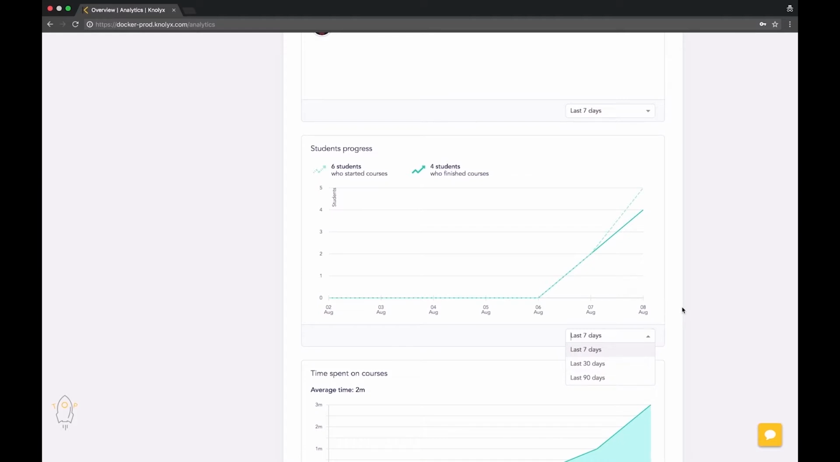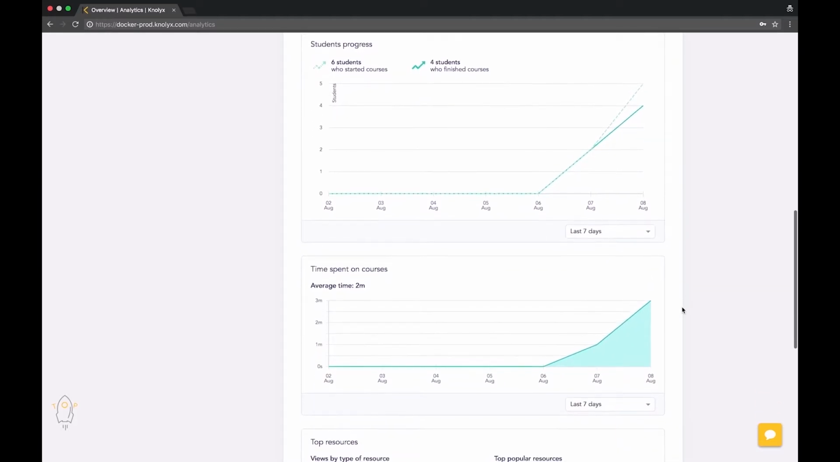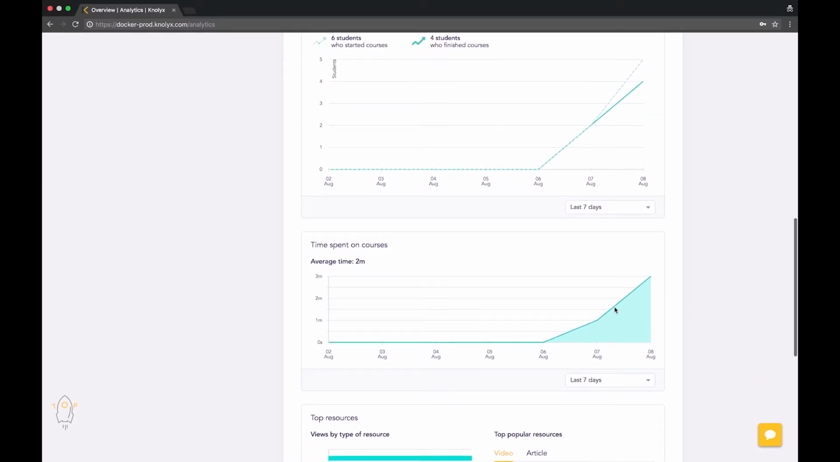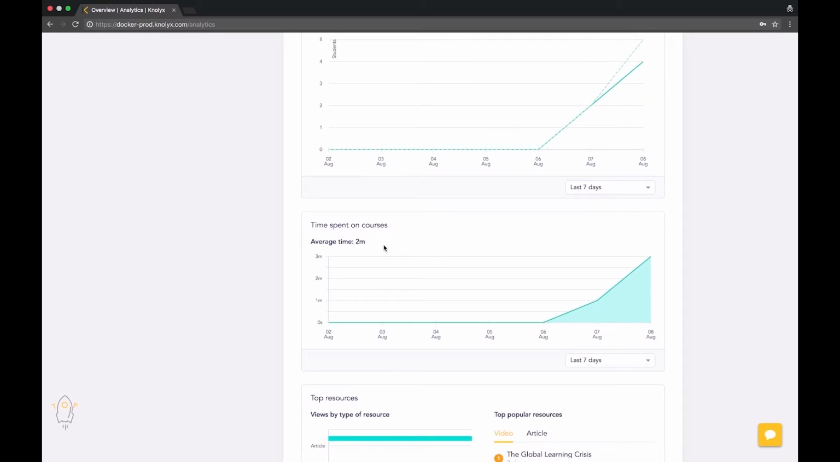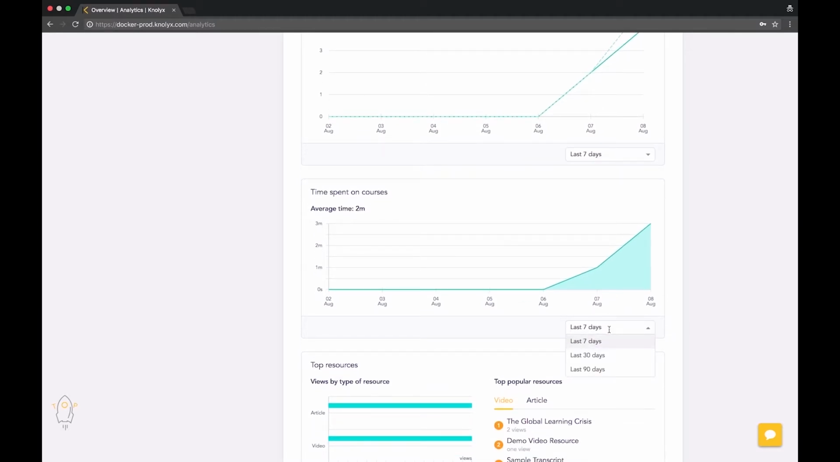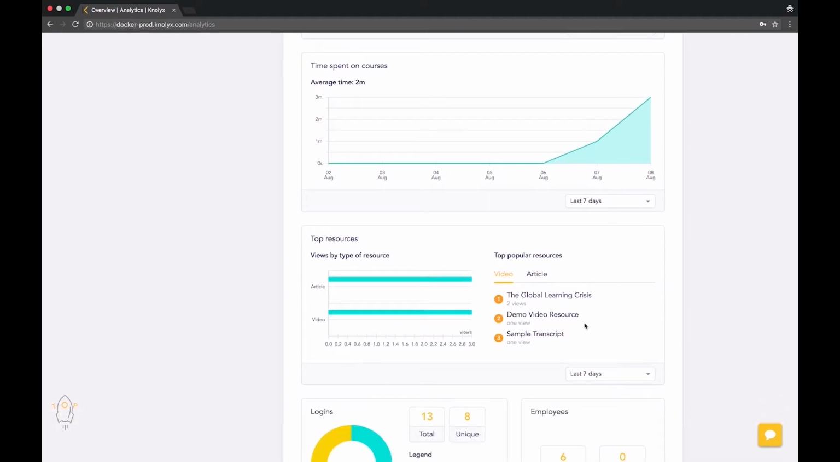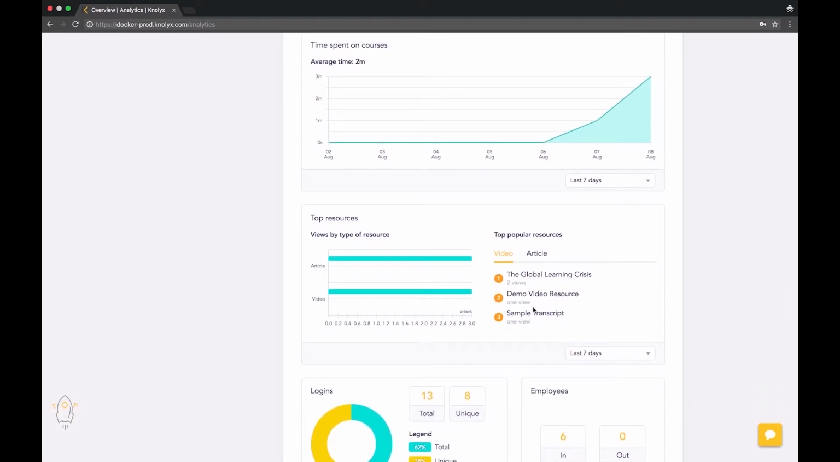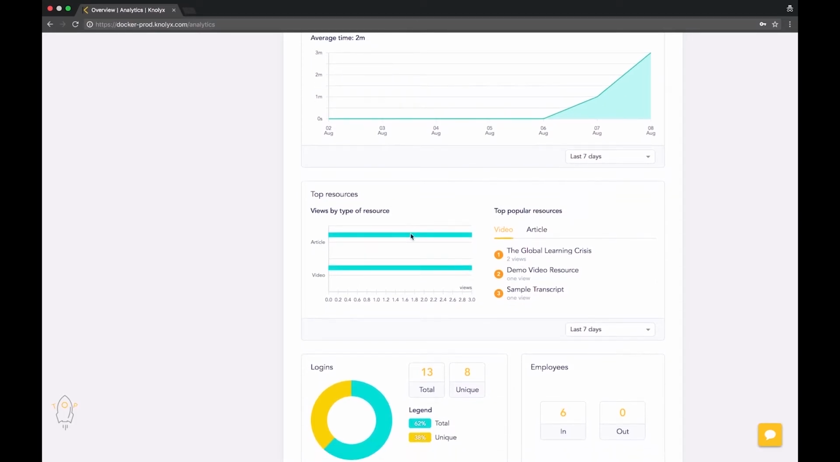The following, but not the last chart in the overview section, represents the time spent on the course, the average time spent by the students being 2 minutes. This can be set for 7 days, 30 days, and 90 days, same as for the previous charts. The next chart represents the top resources, meaning the resources that have been accessed the most in the organization.